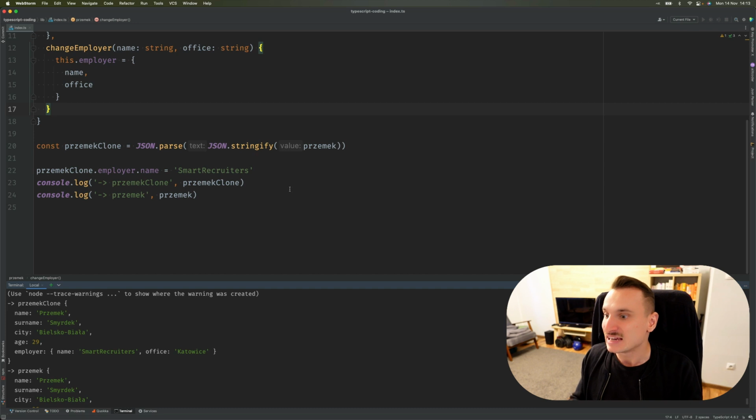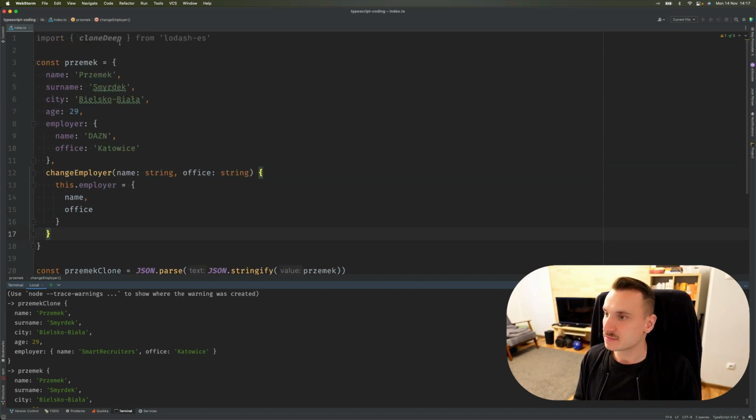If you use JSON.parse and JSON.stringify to create a deep clone, you will lose all of these properties. This approach is only okay if you are sure that your object will only contain primitive values. If you want to stay safe, if you know that your objects are complex, you should use cloneDeep from Lodash. Okay, another method that I want to show you is isEqual.